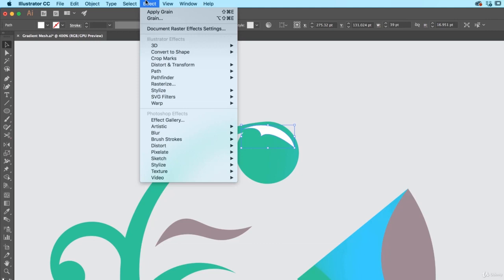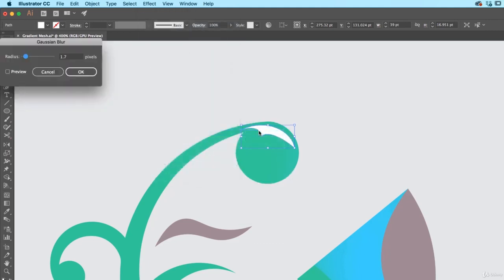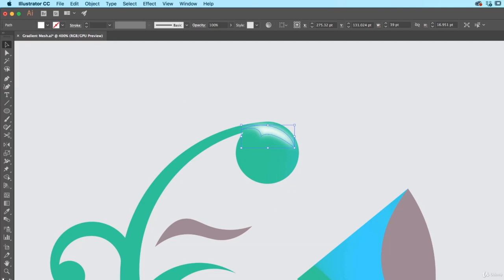Okay, so I'm going to go Effect, down to Blur, and use Gaussian Blur. Total cheap trick. Turn preview on, and you can kind of see what it's going to do. It's the same kind of thing that we maybe would have been able to do down there. Okay, getting the blur right. I'm going to lower the opacity a little bit. I wanted that kind of effect.